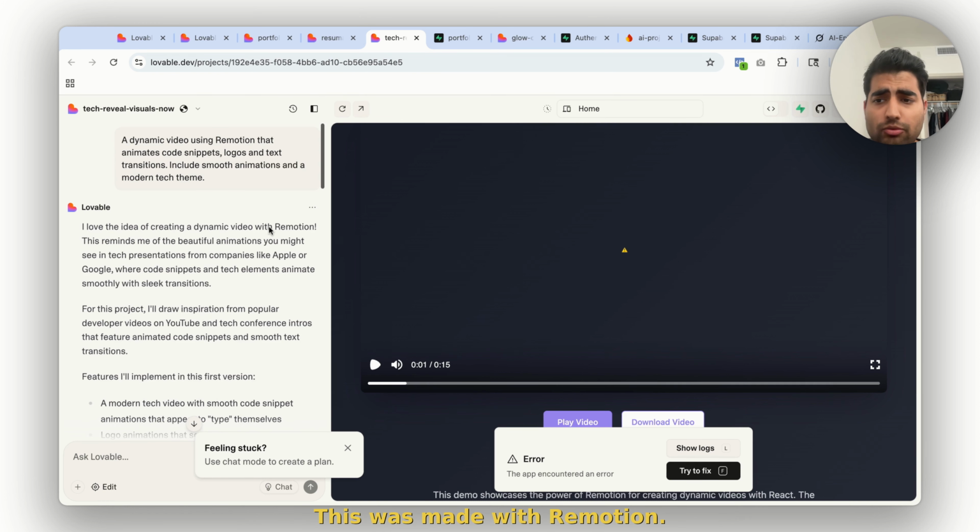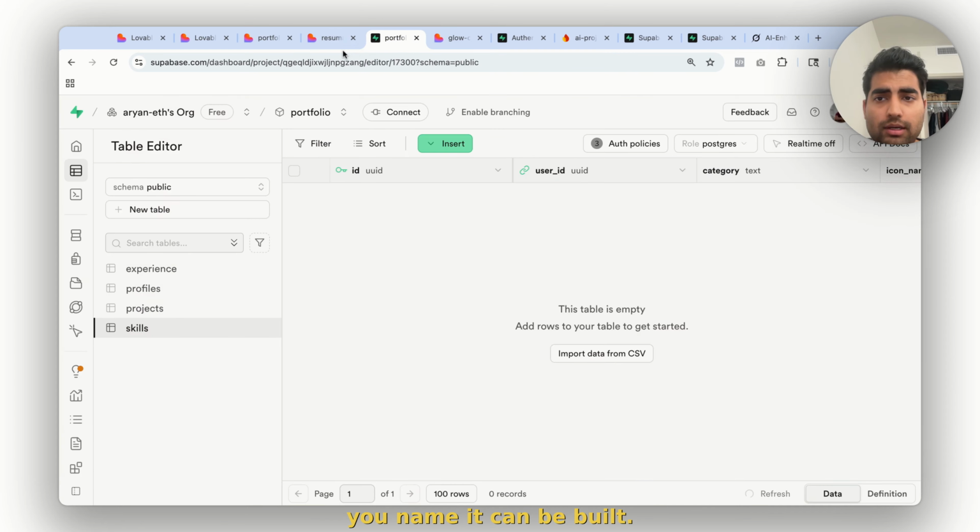This was made with Remotion. I was trying to use Remotion. So Lovable and all these things have a lot of different libraries. You can make little games. You can make money mind games. You can make video related tools. You can make AI tools, slideshows, presentations, lots and lots of things. So the possibilities are endless. You can make Chrome extensions. You can make Shopify apps, WordPress plugins. Anything you name it can be built.